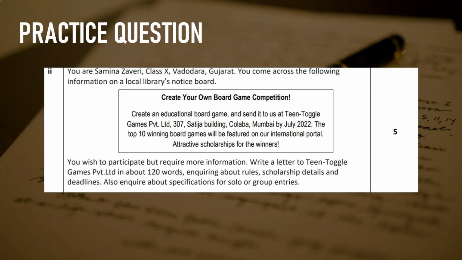Create an educational board game and send it to us at Teen Toggle Games, Privatized Limited, 307 Satija Building, Colaba, Mumbai by July 2022. The top 10 winning board games will be featured on our international portal. Attractive scholarships for the winners. You wish to participate but require more information. Write a letter to Team Toggle Games Privatized Limited in about 120 words, inquiring about rules, scholarship details, and deadlines. Also about specifications for solo or group entries.